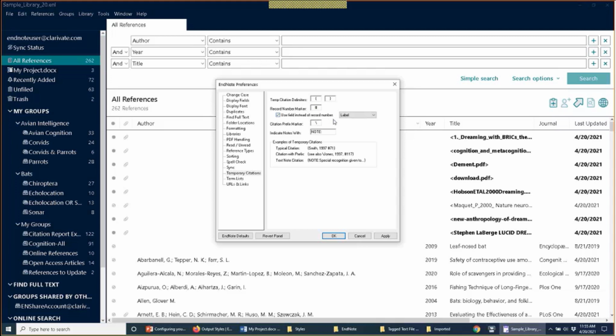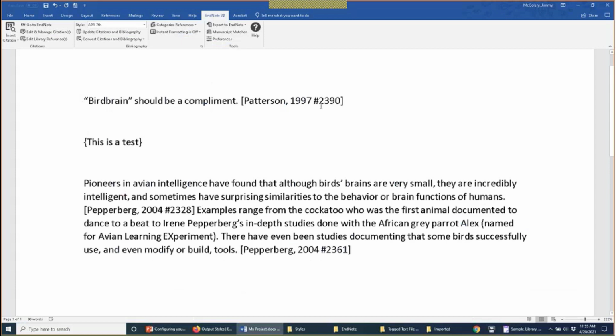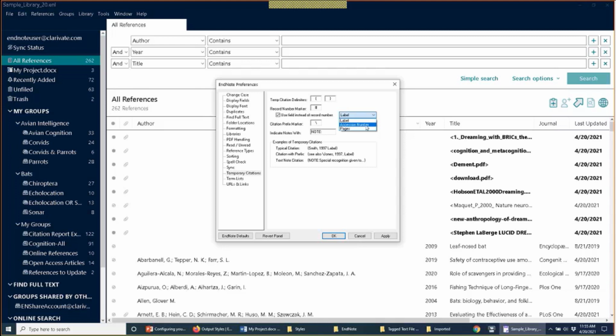If you want to use something other than record number as an identifier for your temporary citations, you can check this box here. You can choose label instead. You know, if you have, like I was mentioning, maybe a unique identifier in your label field in each one of your EndNote libraries, and you want to use that as your temporary citation identifier instead of the record number, you can choose to do that. Instead of label, you also have the choice to choose a session number or pages. You've got the ability to tweak your temporary citation in that format.